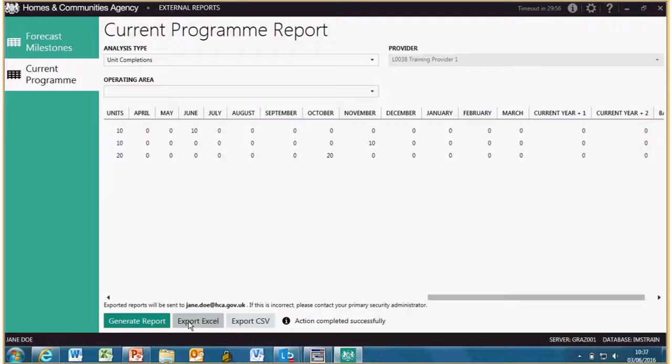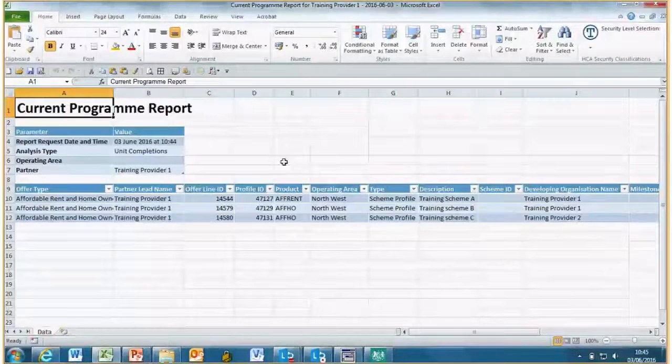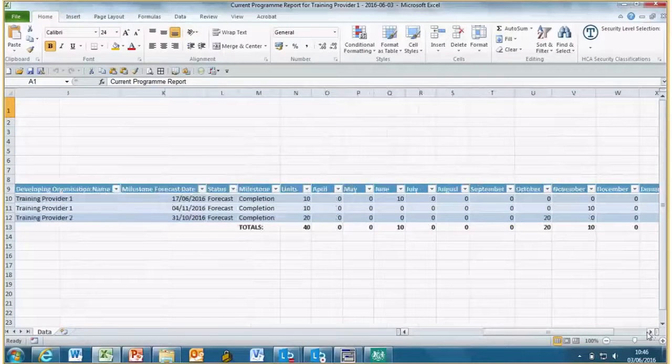And the next time you see my screen, I'll be in the file that has been generated, and it'll be the unit completions screen. Okay, I've now opened up the Excel file that I've been sent. So it will identify when the report was run, that it was unit completions. Operating area is blank because I didn't select any options on that, and identifies which training provider, which partner I am. So it will always identify the lead within there. As you can see, this is the same data that you were seeing on screen. So we've got A, B, and C. We've got the developing organisations, and if I scroll across, you've got the units and the total.